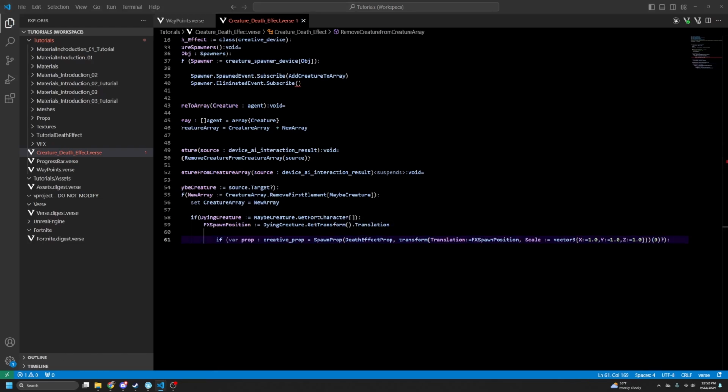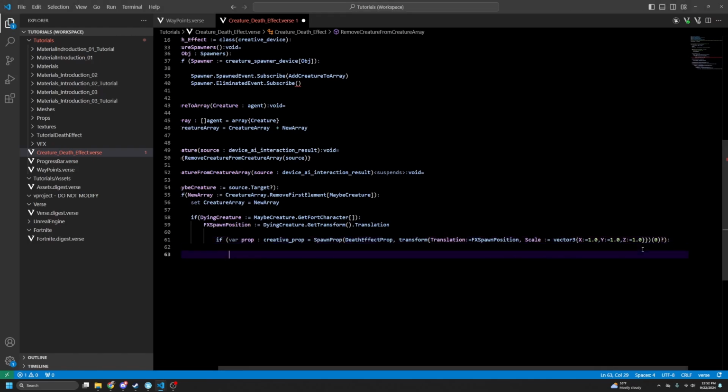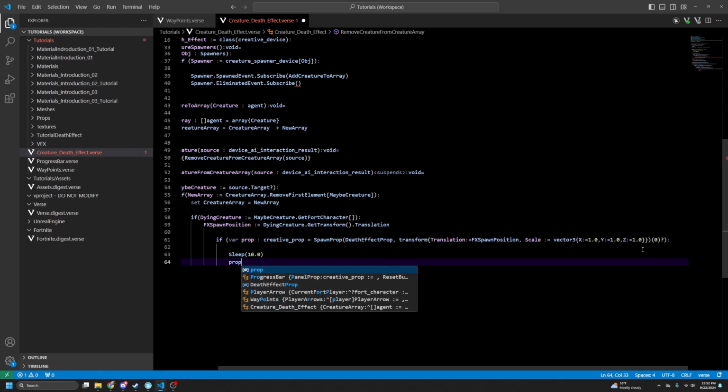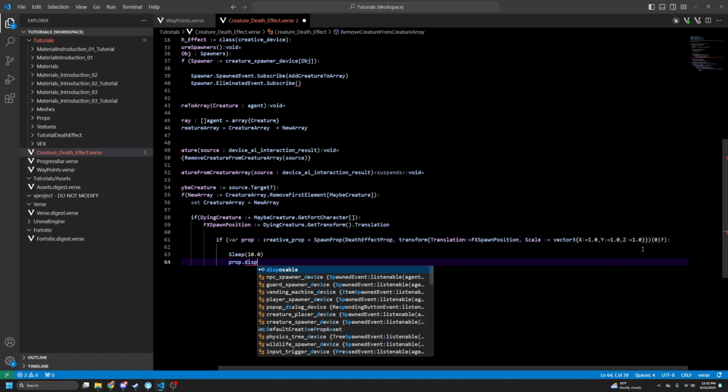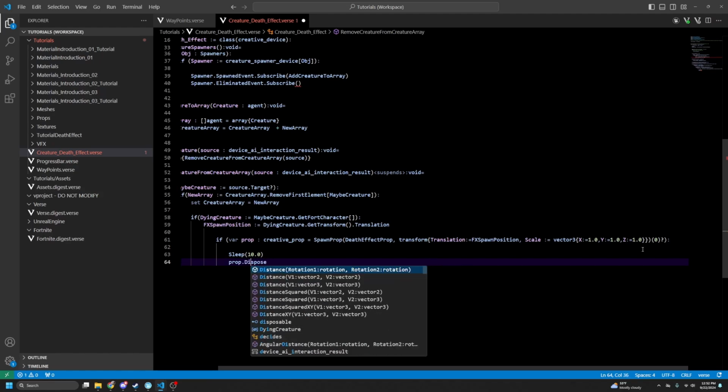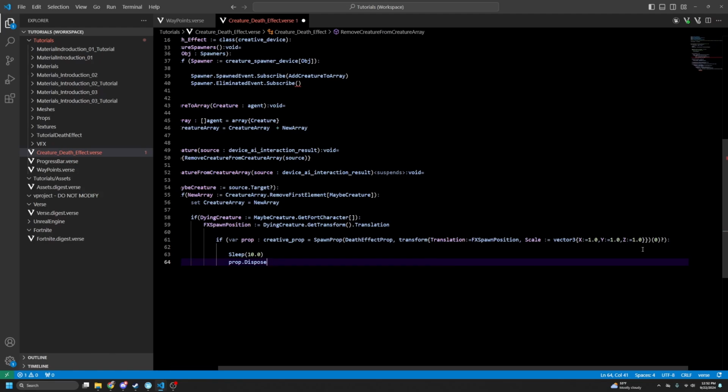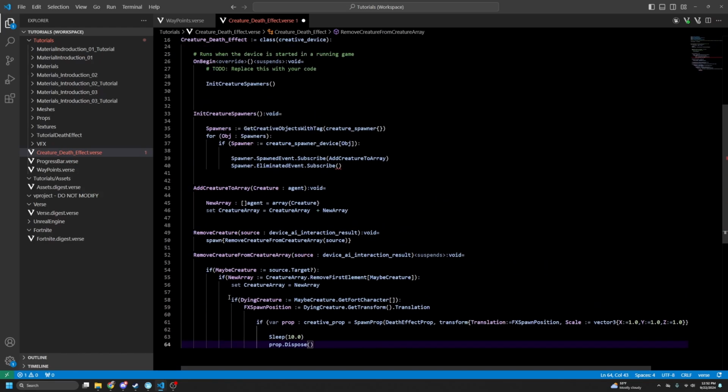And then lastly, because we made this an async function, we only need this prop to be alive for as long as our effect is alive, and then we can kill it. So we go sleep for 10 seconds. We're going to wait for 10 seconds. And then we just go prop dot Dispose, capital D, and parentheses. And that's it for now, I think.